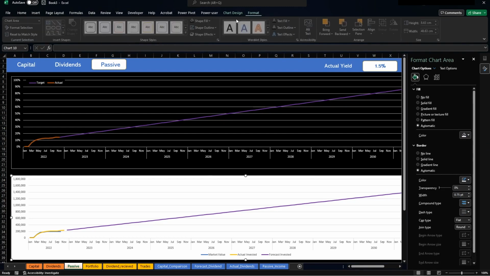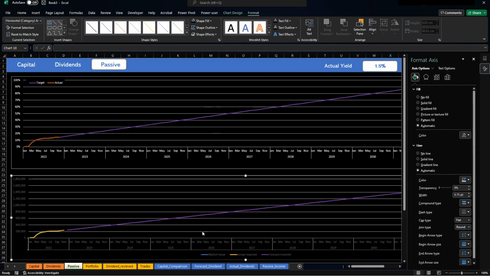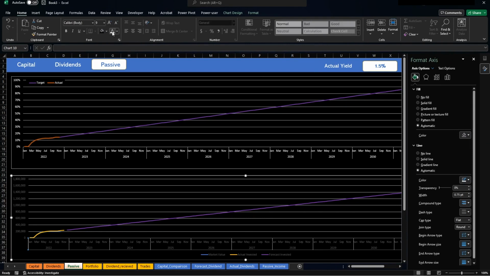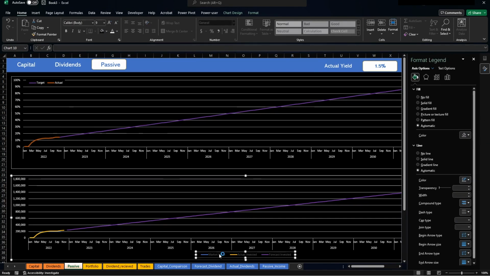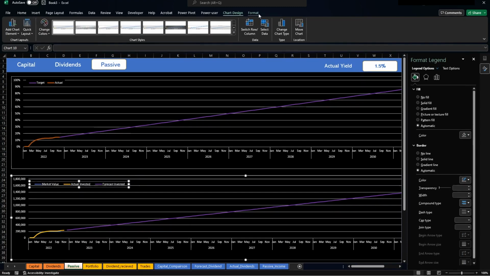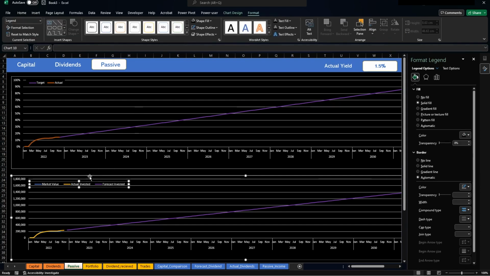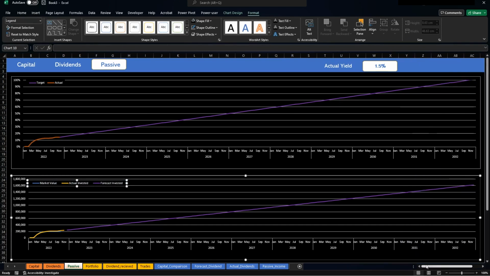Let's format the chart, get rid of the background, make the text white just so it all pops, and move the legend to the top, make it white, fill out the box just so it stands out from the grid lines a bit better. Looking pretty good.